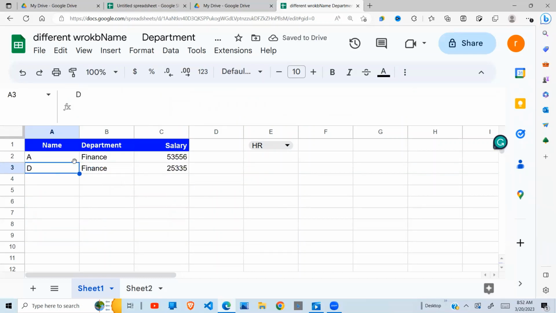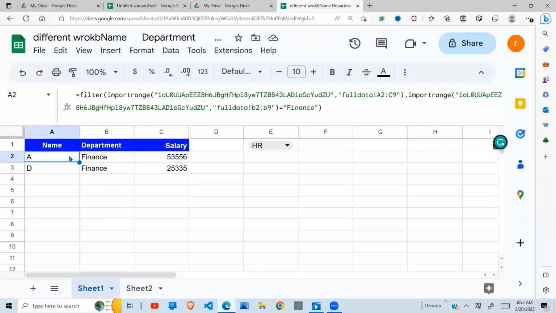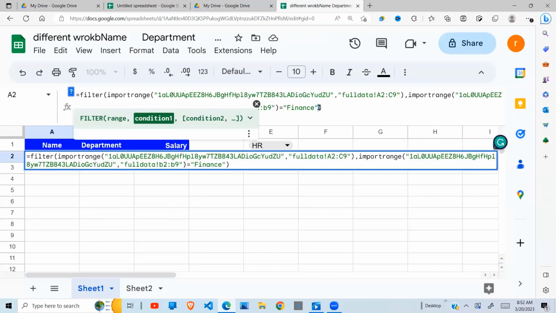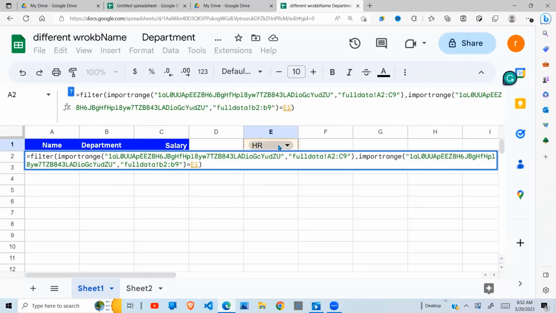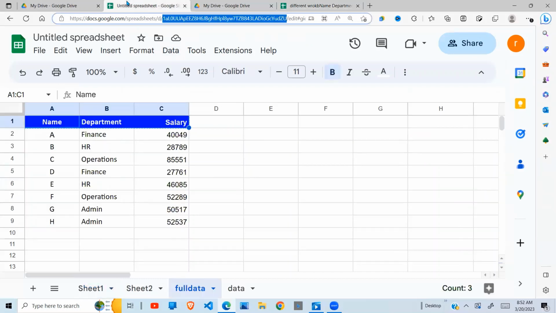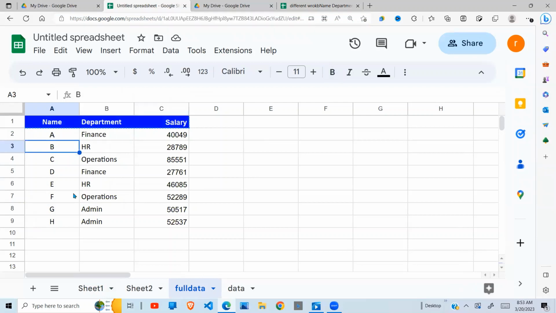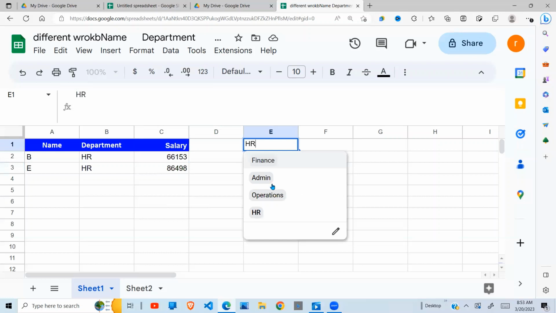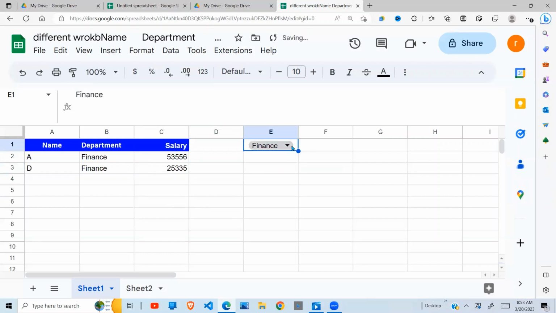There you go, you get your finance. Now, I don't want to keep hard coding the department here, but I can just refer it to a drop-down cell here, then hit enter. You can see now, because HR is selected, HR data is pulled. This is B and E is HR. You can confirm that, go here, B, and then E is HR. Now, if I want another department like finance, it will be that, admin will be that, and operations will be that.